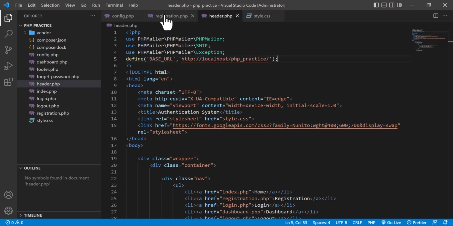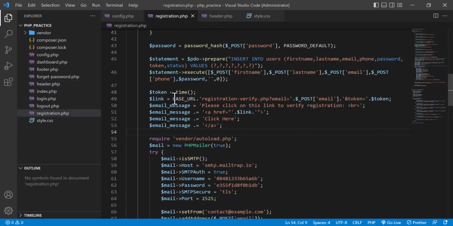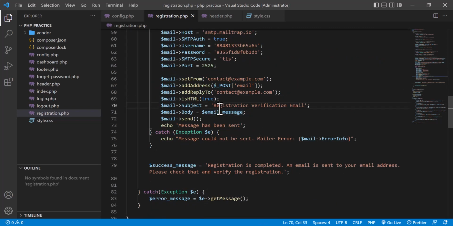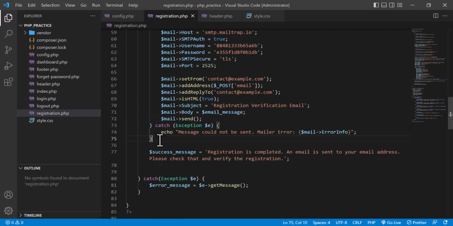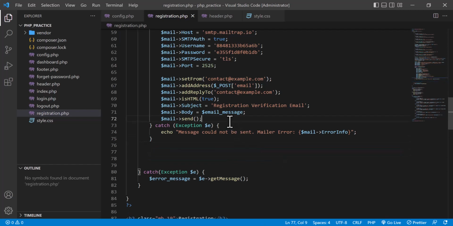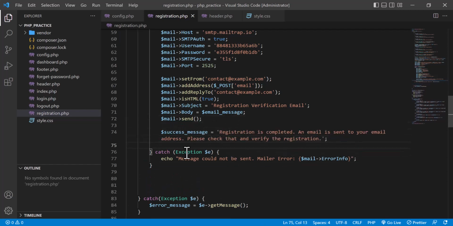Now okay, let's check it. So in the registration I will call the base URL with slash, then registration verify.php email. In that link it will go, and please click on the link to verify the registration. Here this link will be passed. So let's check how it works. The email message will be the mail body, then sent email has been sent. This is actually not needed because I already sent a success message below. You also can cut this and put the success message here.